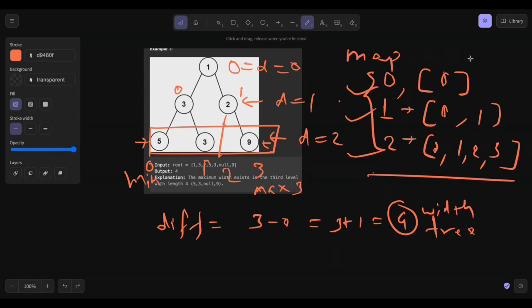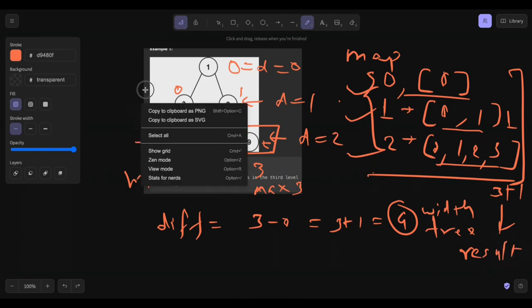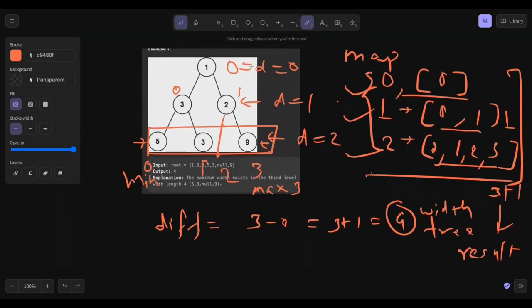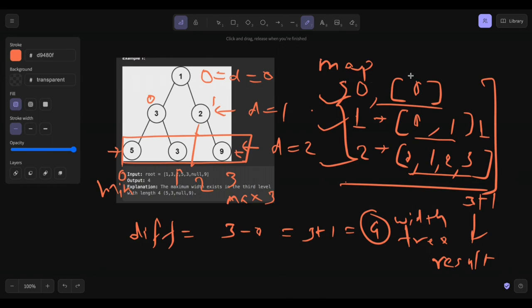And then once we have this particular dictionary, we'll try to find out what is the minimum and maximum. In this case, 0 is going to be always 0. Here the difference is 1, and then here the difference is 3. So wherever we find the maximum difference, that we will return as our result. So we have to just keep track of the depth, and then keep track of this particular dictionary, where we store for each depth the minimum and maximum column present.